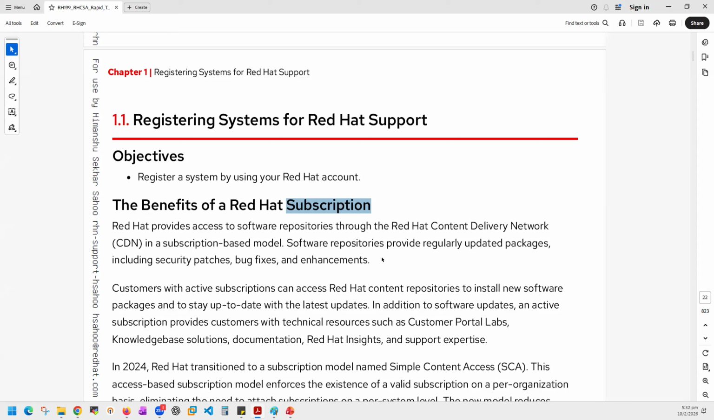Your routers, switches, firewalls, your Android phones, any small electronic devices which need software, definitely Unix will be there for every platform. So that is where open source comes into the picture. You can download the source code and build your own platform. Red Hat provides access to the software repositories through the Red Hat content delivery.